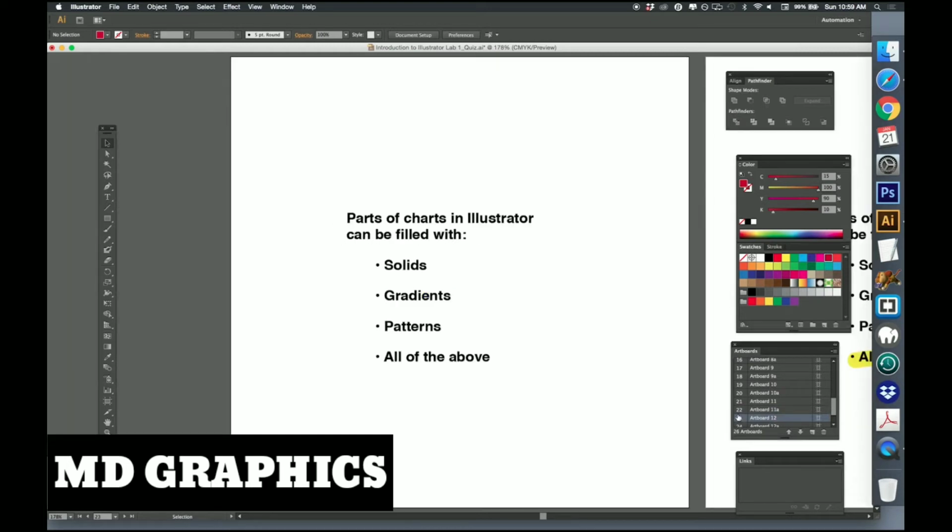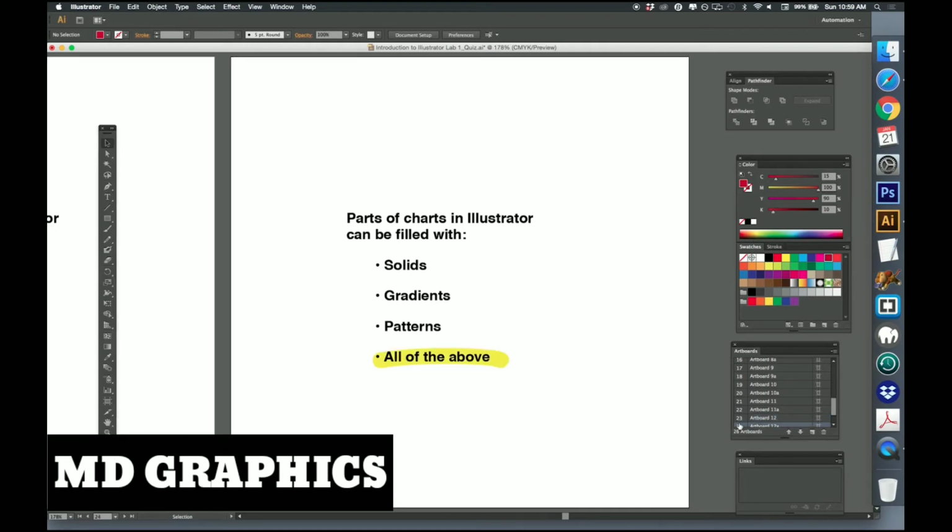Parts of charts in Illustrator, like the pie chart and the bar chart, can be filled with solid colors, gradient sweeps, patterns, or all of the above. Of course, it's all of the above, and you'll learn a lot more about that in the next couple of lessons.